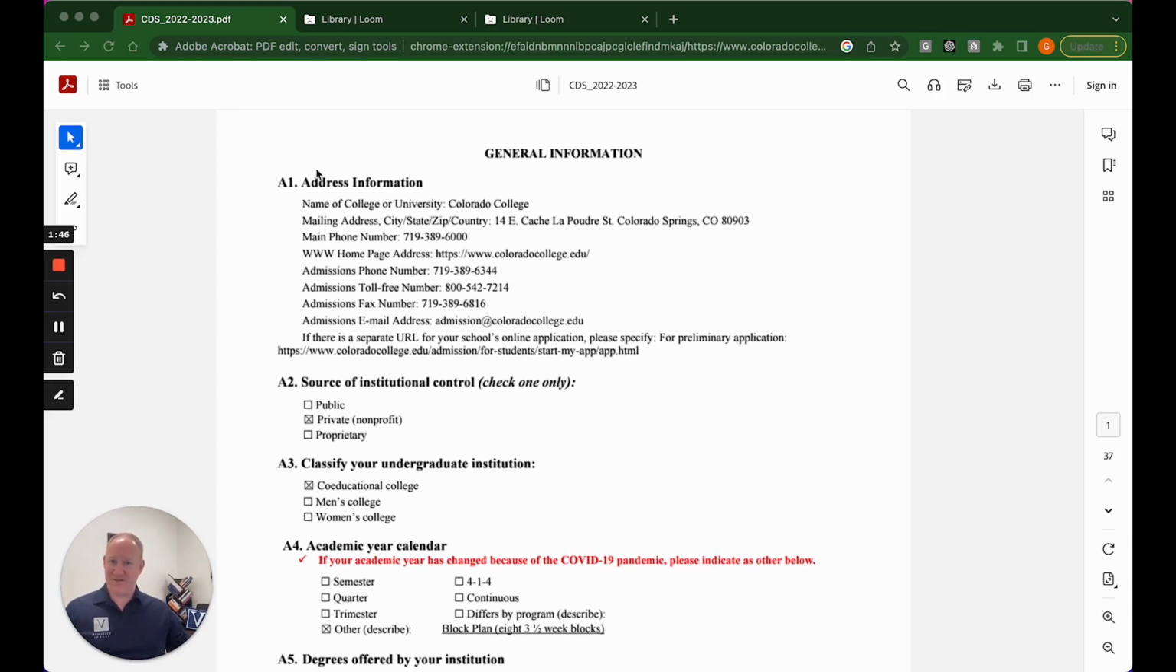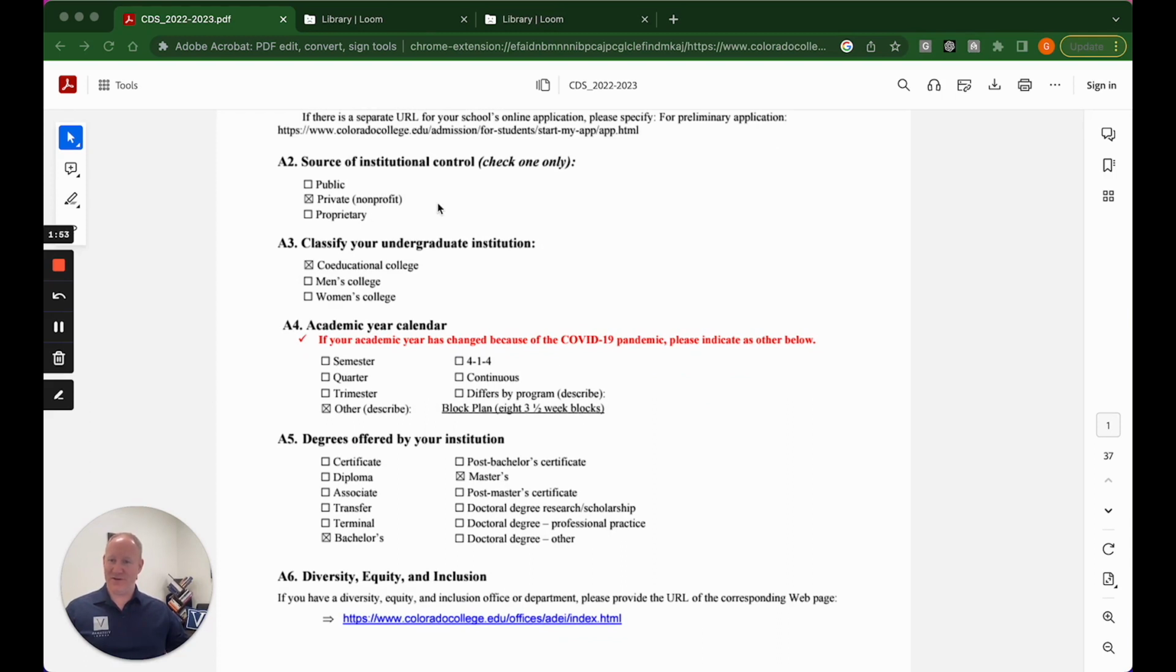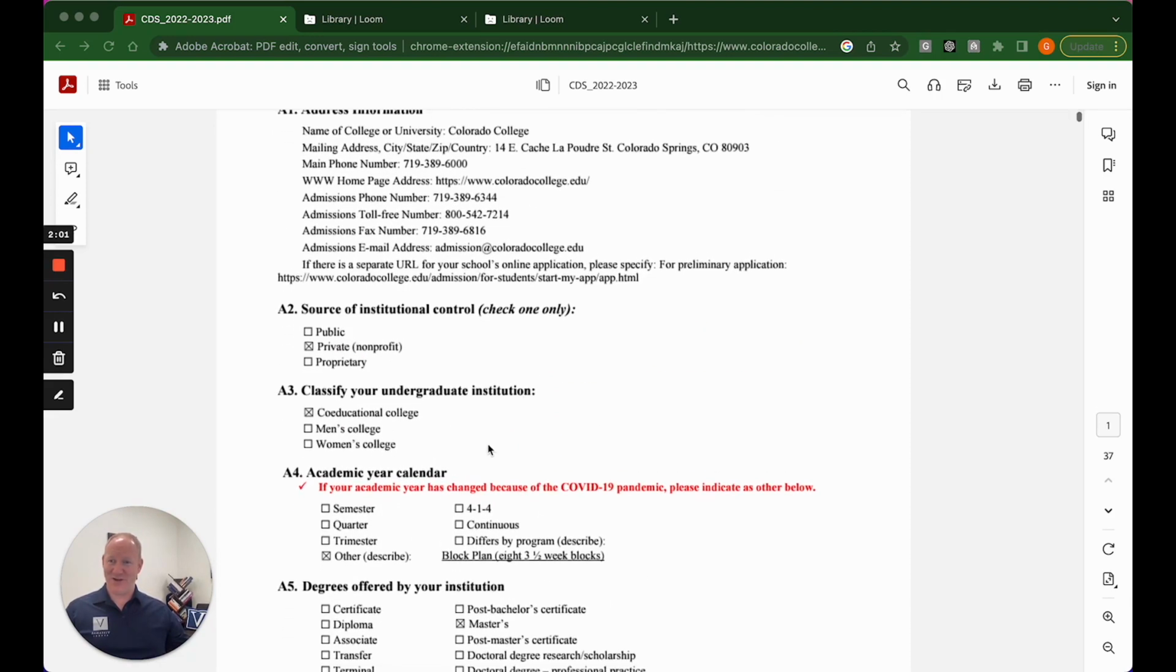The first is grouping A, which is general information. This is your standard content that you'd need to know about any school. Is it public or private? Is it co-ed? Are they on a semester, quarter, trimester, or other? And in the case of my example school, Colorado College, they fall under other because of their block plan, which they reference here.